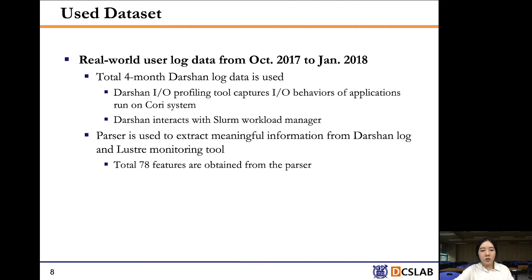So we used the real-world user log data run on Cori system from October 2017 to January 2018. So we used total 4 months Darshan log data. The Darshan I/O profiling tool is used to capture the I/O behaviors of applications run on Cori system. It also interacts with Slurm workload manager to make the Darshan log.